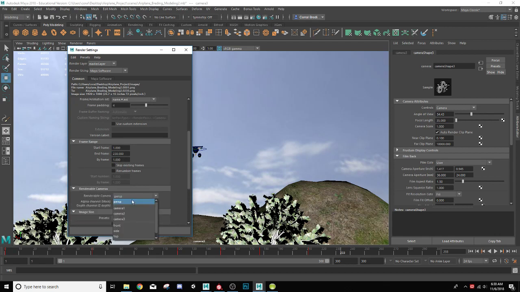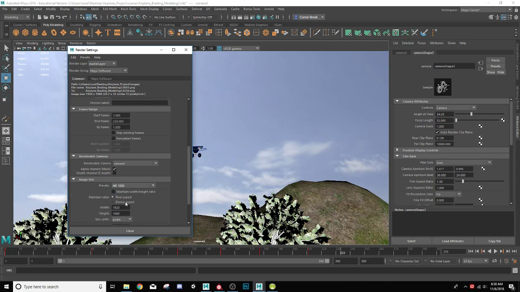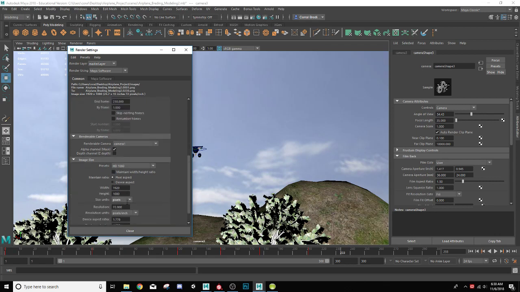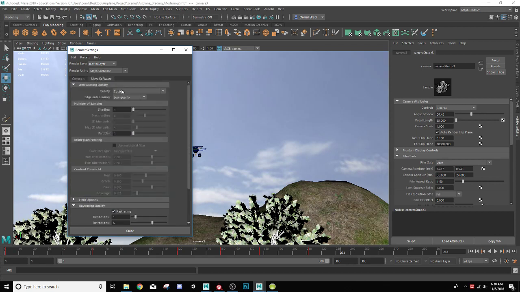Perspective, sure, we can do camera 1 to begin with. HD 1080 is fine. Underneath my software, currently it's at low quality. Go ahead and turn this at least to medium quality or high quality. The higher the quality, the longer it's going to take to render, but I'm going to turn it to at least medium quality. Okay, so from here it's good to go ahead and switch this off.